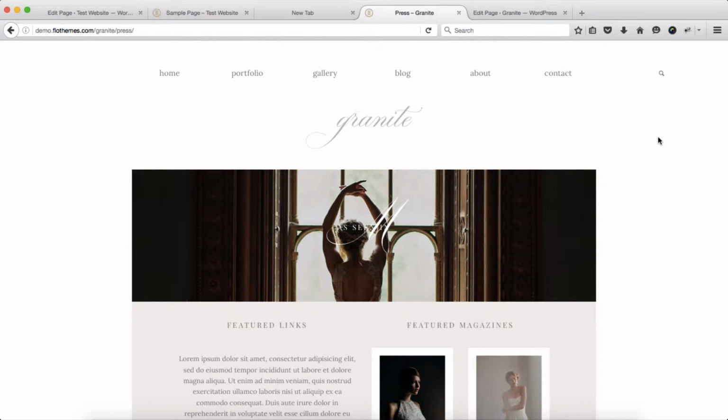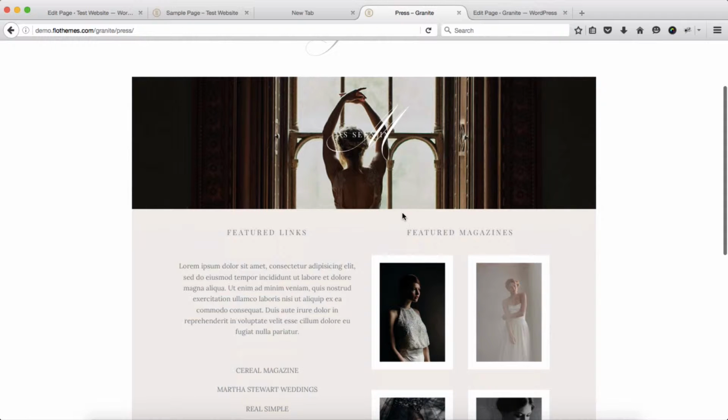Hey guys, let's just do a short video and talk about the press page that we have within Granite. The following page is built primarily out of the Visual Composer that we'll go ahead and talk about right now.